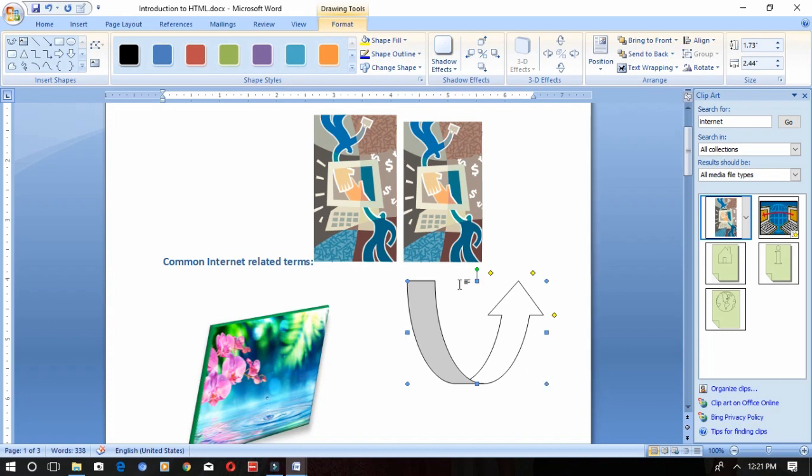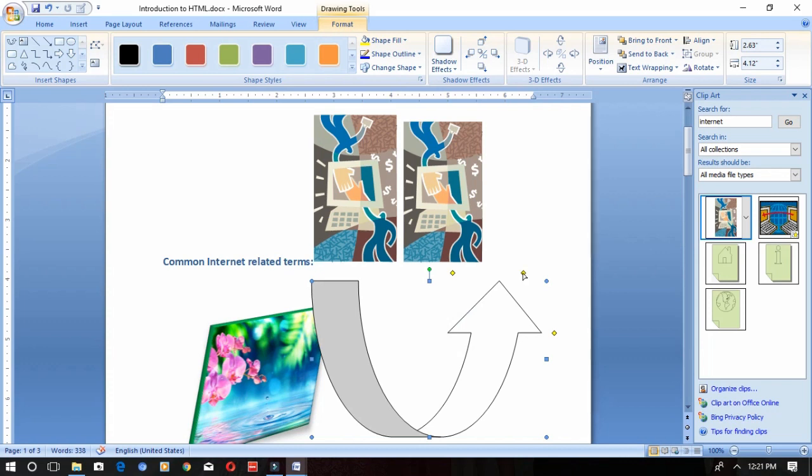See, same way you can increase or decrease the size over here. Go to any of the corners. Okay, just see, you will see a double arrow. Click and drag the left mouse button. It will increase or decrease the size. Okay, so now we can format.